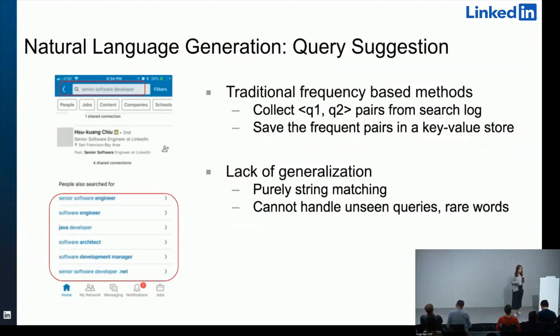So how could we tackle this problem? The traditional way of doing this is just based on frequency. We can collect query pairs, for example, software and then software engineer, from the search logs. And basically, we can save the frequent pairs in a key value store and then just serve it online. An obvious limitation for this is just lack of generalization.